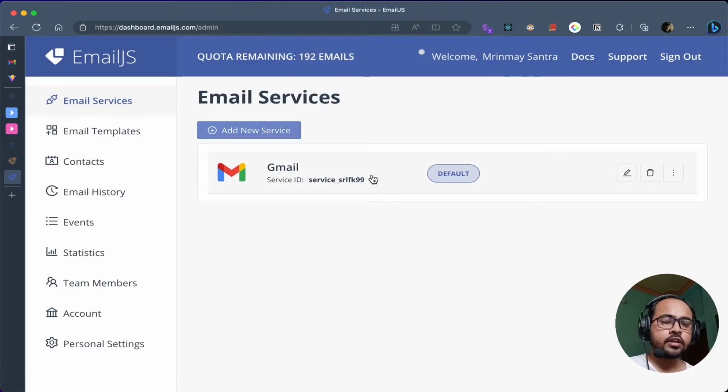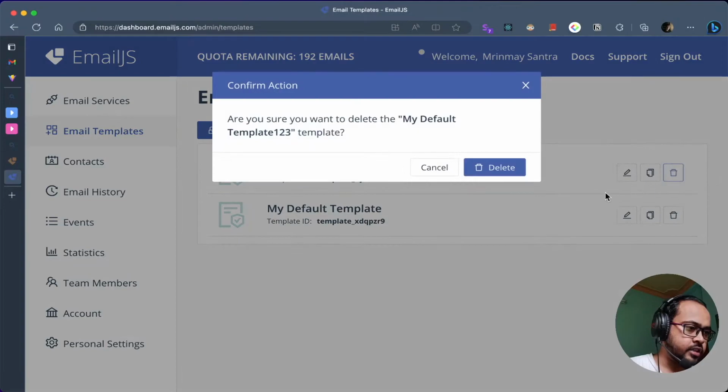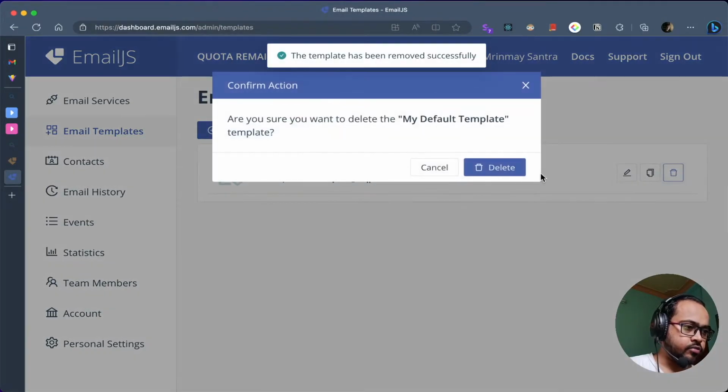Okay, now the next thing is that we have to create a template. Let's go back to the template, and I already have some templates. I'll just delete them, and I will create a new template.